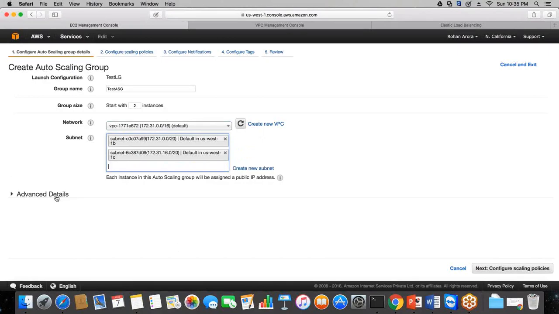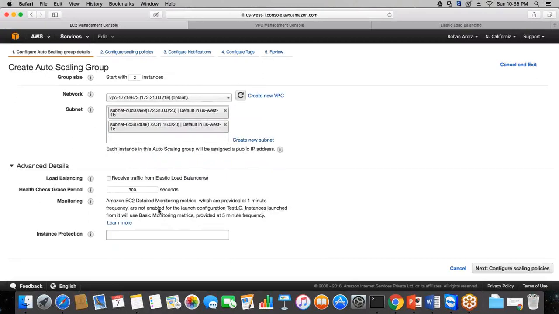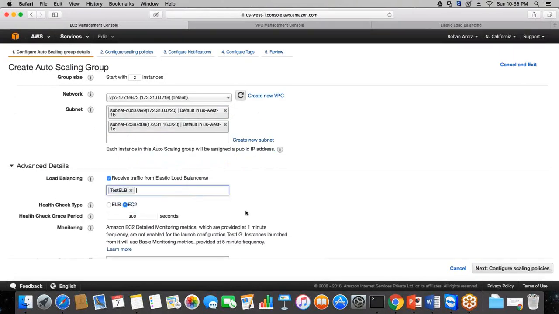Now we have to select the advanced details, and this is where we incorporate our elastic load balancer to work hand in hand with the auto scaling group. I click on this option called receive the traffic from the elastic load balancer and choose the load balancer that we just launched just before this topic.